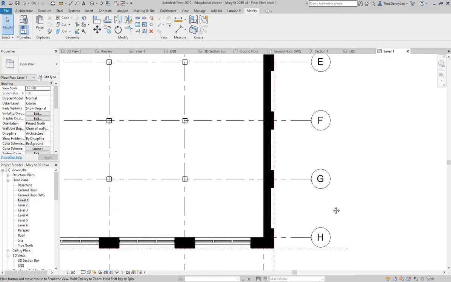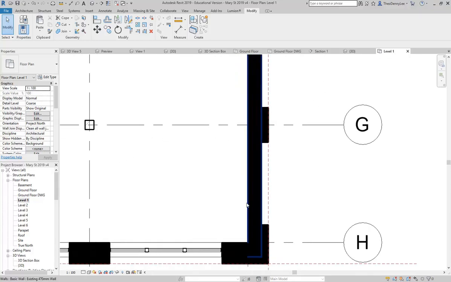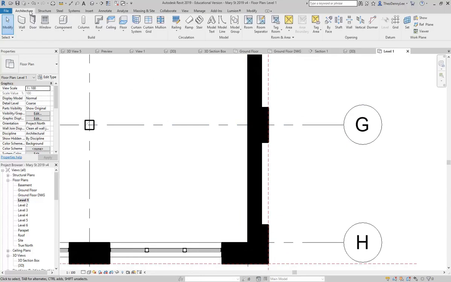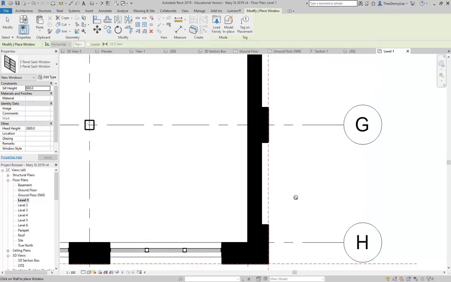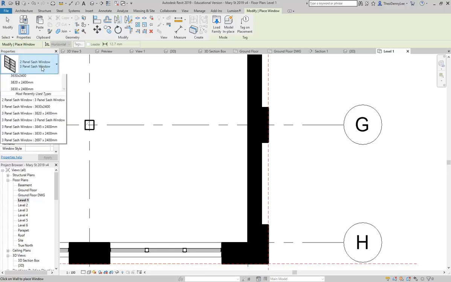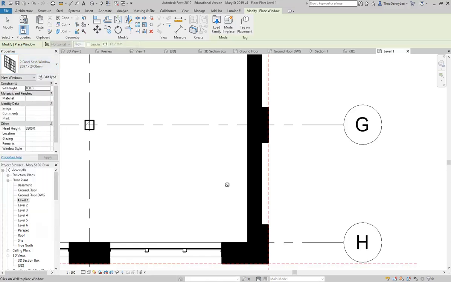And then it's basically the same on this side, but of course with the two-panel window. So again, still on the level 1 floor plan, back to window, load family, and this time I'll get the two-panel sash window. See what sizes I've got. So there, again, we've got a few different sizes. Here, I'd say I'm going to pick the first one there, which is 2697 by 2400, and let's see, it might fit in. Yeah, what do you know? It does.